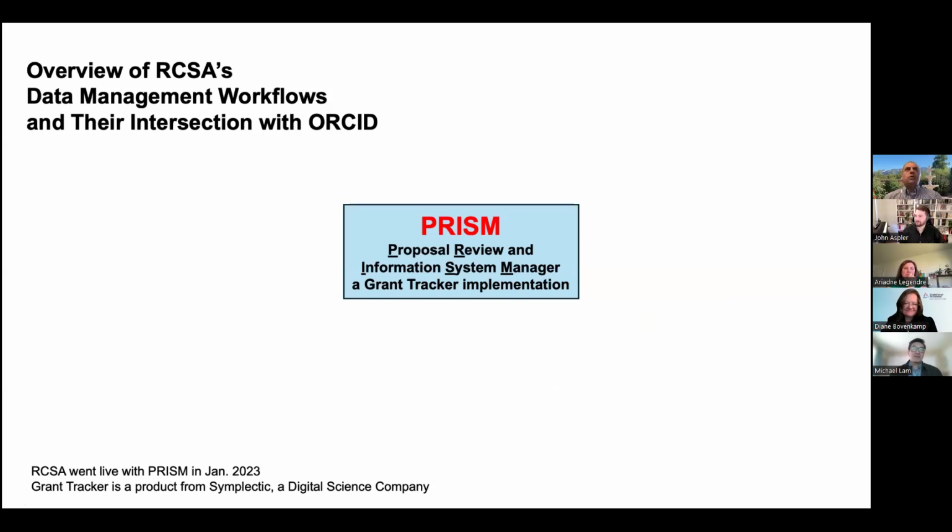Yep. Okay. So I joined RCSA about just shy of 5 years ago, but we are a legacy funding agency where we've been around for 115 years. So we have information systems that stretch back many, many years. And part of some of the transitions I brought in as I joined RCSA was a revamping of our grant management software and the decision to shift to Symplectic systems.